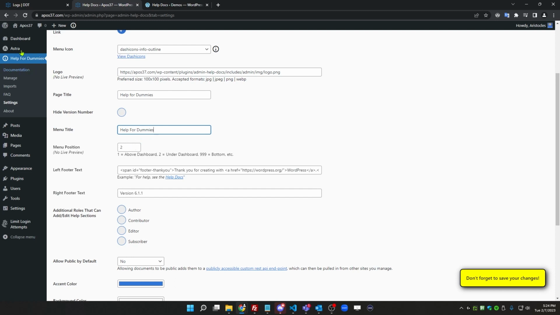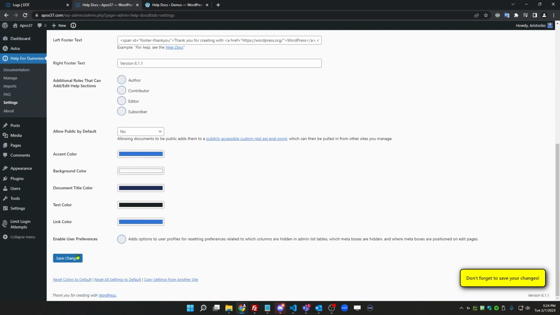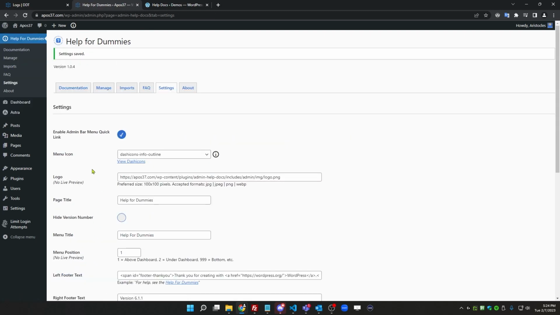The menu position is going to place it up or down on the menu. So if we want it at the very top, we can change that to 1. This won't be a live preview, so we'll have to save it to see where it goes. So let's go ahead and save it as is. And you can see it jump to the top above the dashboard.